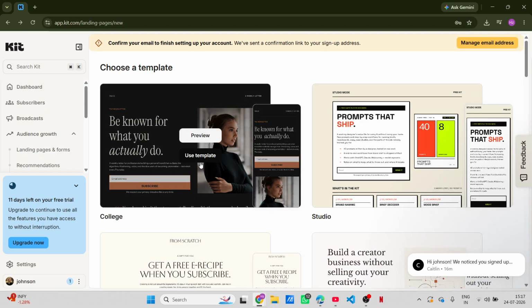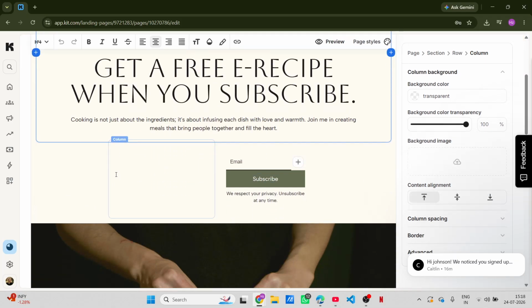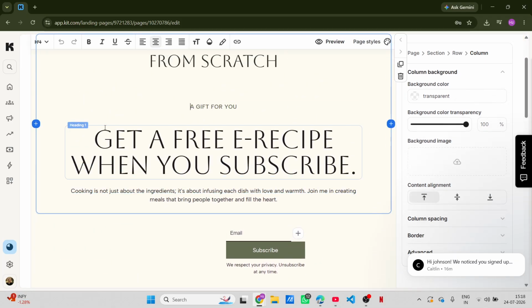Now let's say you want to create a new form. Click on Create a Form. You'll then be prompted to choose between different form types, such as an inline form, modal, or sliding form. Select the type that best fits your needs, and then click Next.